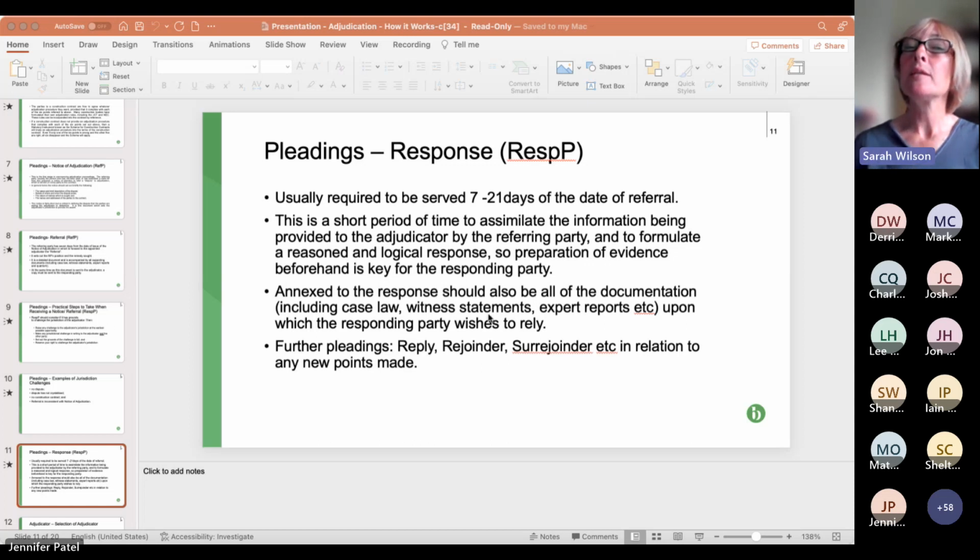Now, these documents are submitted to cover issues that either need clarification from previous submissions that you've made, or, for example, if the response contained wholly new arguments that hadn't been made by the defending party in correspondence earlier, then the reply would be allowed to cover those new points, and the same with regard to the rejoinder and the surrejoinder. So next slide, please.